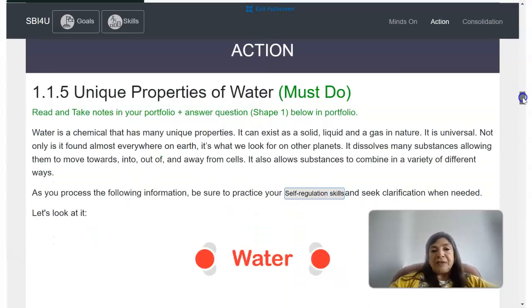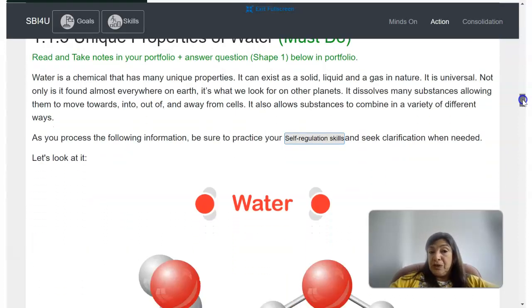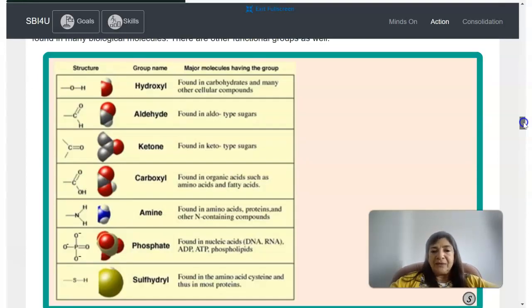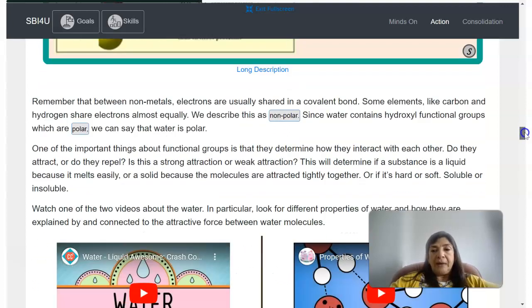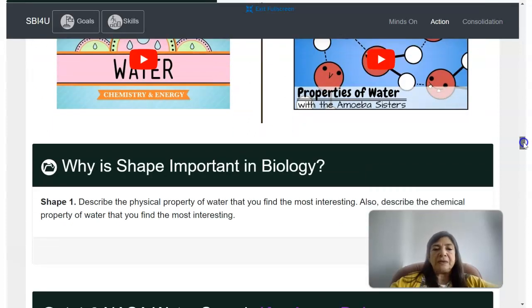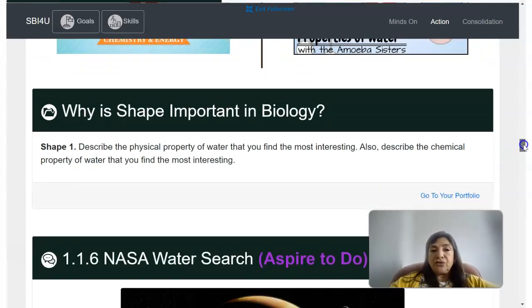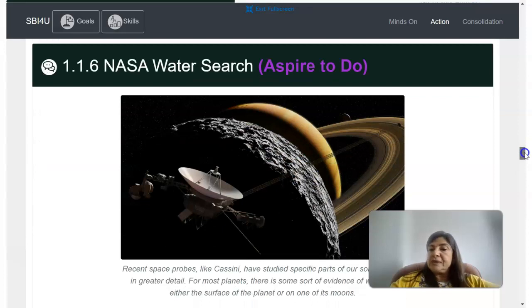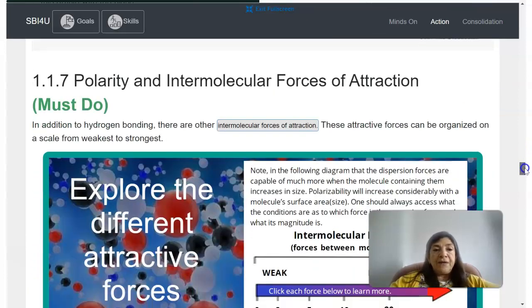So the first action, this is a must do. Unique properties of water. You're going to read and do an interactive activity. While reading and doing the interactive activity, you're taking notes. Choose one of these two videos and take notes. Then you're going to answer this reflection question in the portfolio. This aspire to do is a research. And then polarity and intermolecular forces of attraction. And this is actually the properties of water.